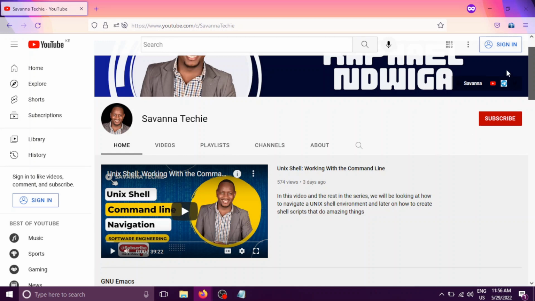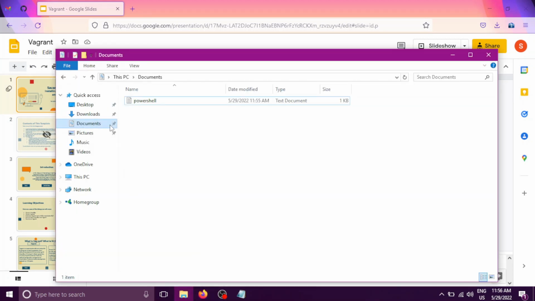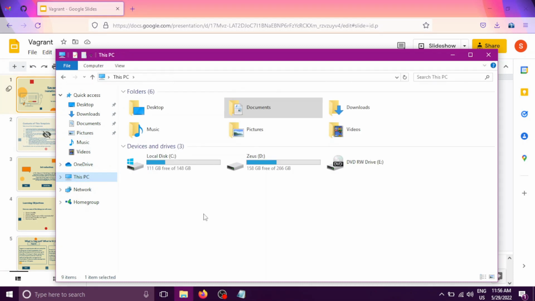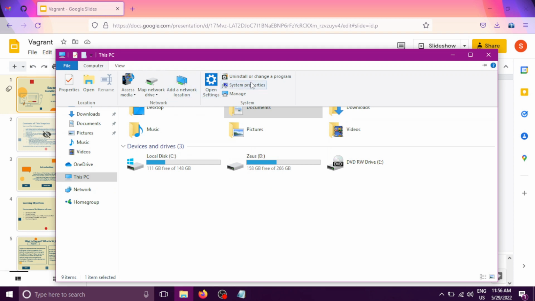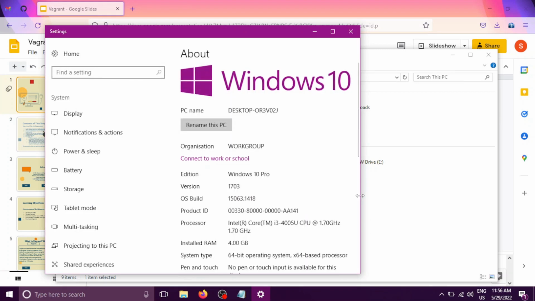In this video, we are going to look at installing VirtualBox and Vagrant on Windows. To start off, I'm working from Windows 10 Pro. My processor is an i3 machine with a processor speed of 1.7 gigahertz, and my RAM is 4 GB. I'm running a 64-bit operating system.